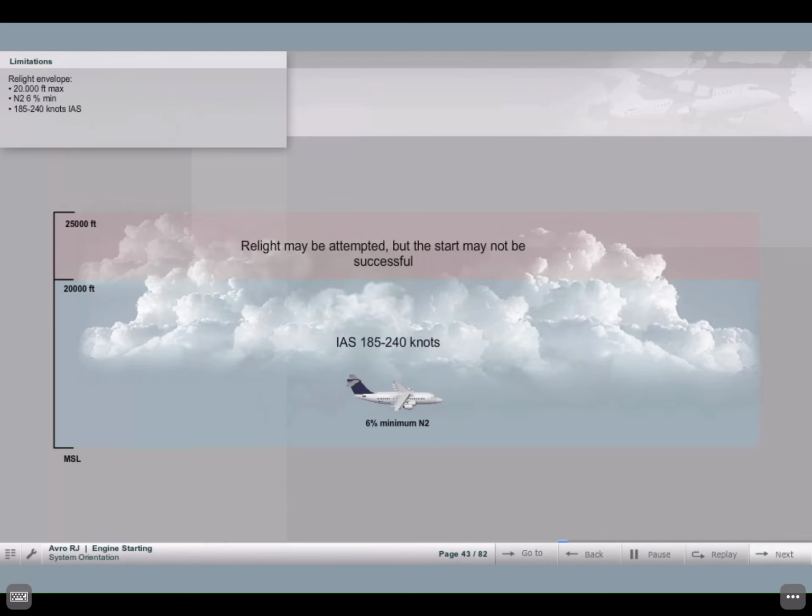Relight envelope. Engine start in flight is possible up to 20,000 feet. Airspeed should be established between 185 and 240 knots indicated airspeed, and N2 should be 6%. Relight may be attempted up to 25,000 feet, but the start may not be successful.